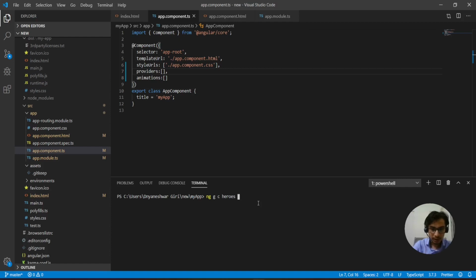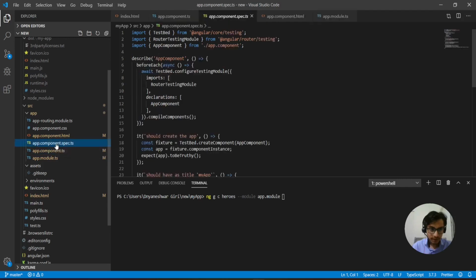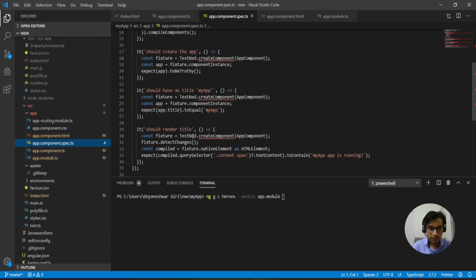I want to specify what module I want to use, and in this case I want to go with the app module, so I just have to give --module app.module, that's it. Then there are other things you can also do. When I create a component, I don't want to have a spec file. A spec file is a file that we use for the test specification, but for now I don't need one. I can specify that by writing --skip-tests.